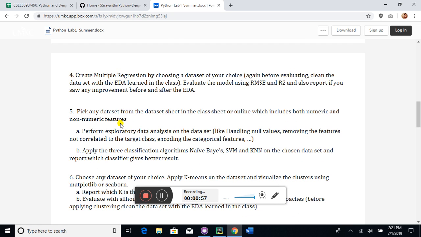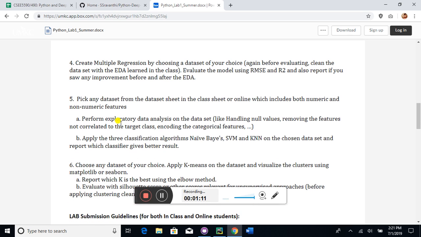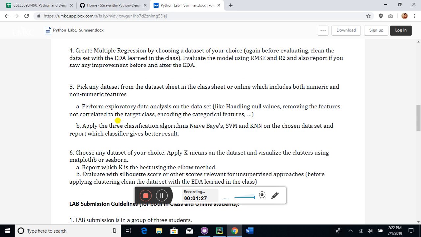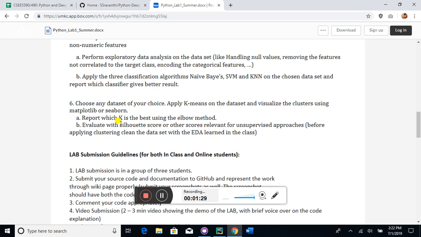And the fourth question is, for a data set, we have to find the multiple regression model and its R-squared, RMSE (root mean square error) and standard error. And the next question is, for a chosen dataset, we have to find the numeric and non-numeric features and also do classification using Naive Bayes, SVM and KNN. And the sixth question is, for the same dataset, we can apply k-means clustering, that is an unsupervised approach.